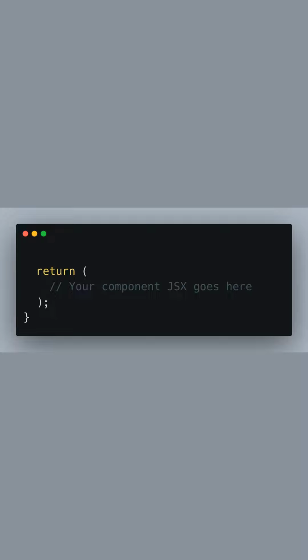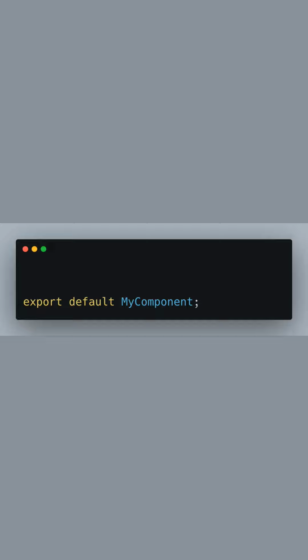Lastly, inside the return statement of our functional component, we would place our JSX code. This is where the UI of my component is defined and where the fetched data would typically be rendered. Finally, we export the myComponent function, making it available for use in other parts of our application.